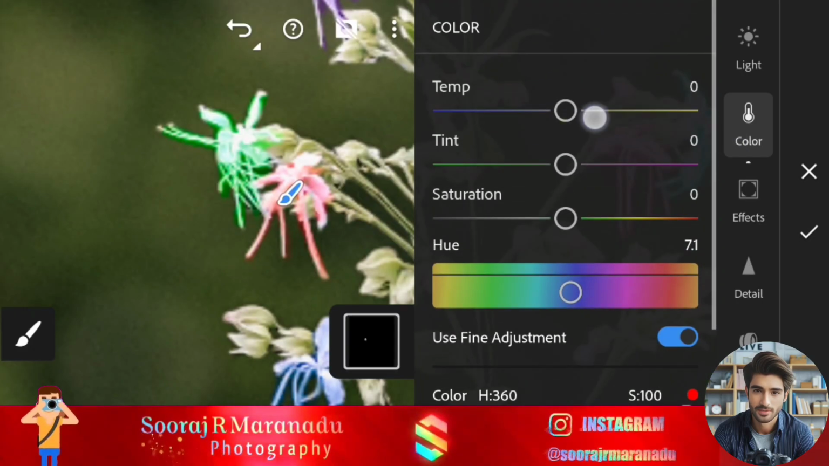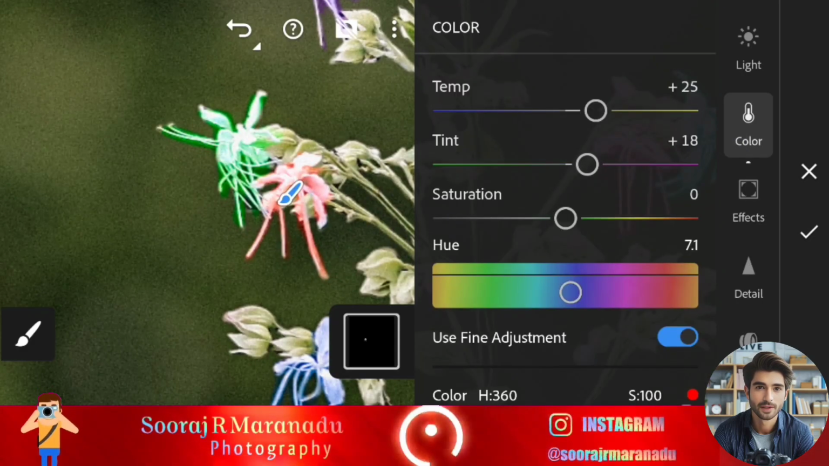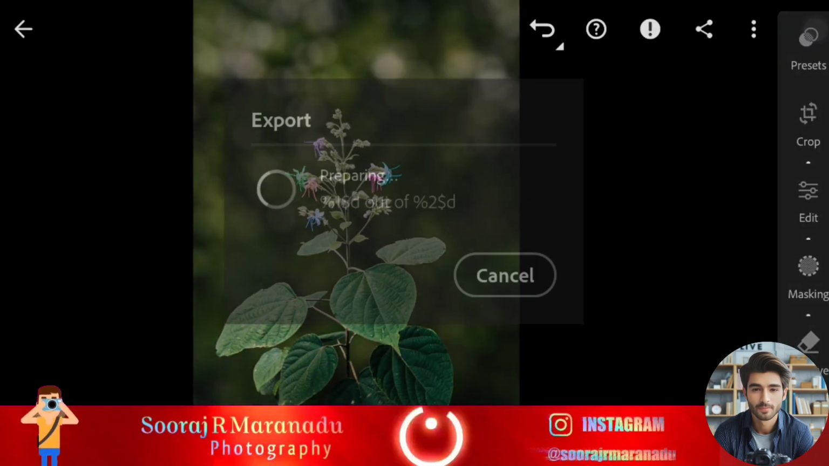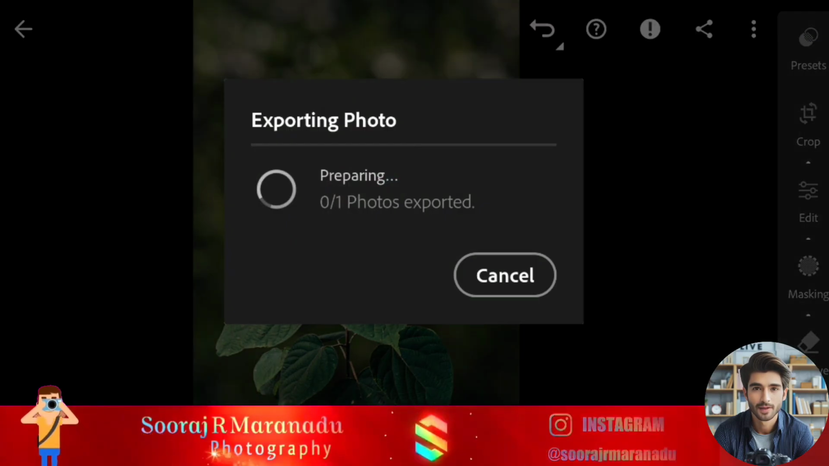Finally, once you're satisfied with all the adjustments, export your photo. And there you have it! A stunning transformation using PhotoRoom and Adobe Lightroom.